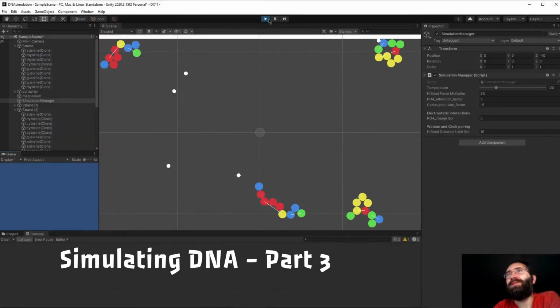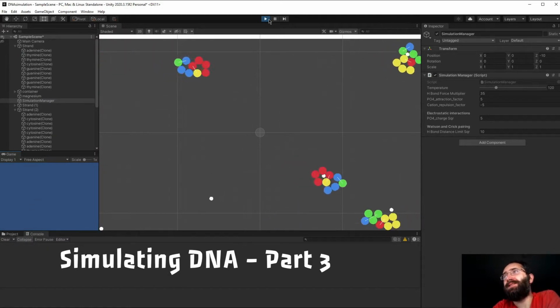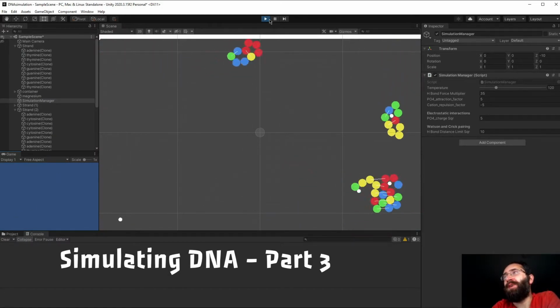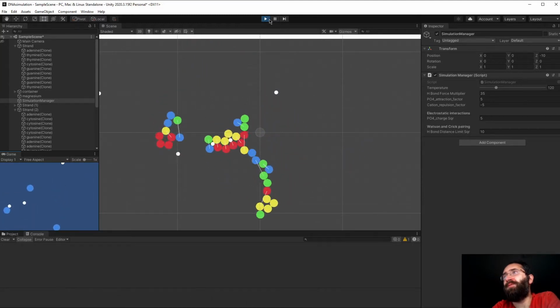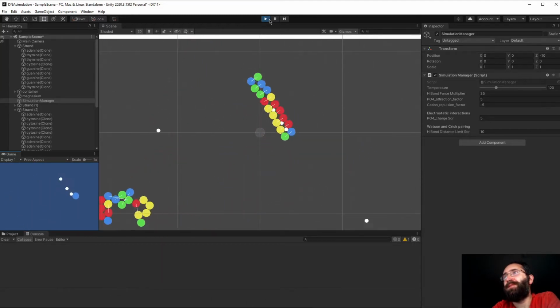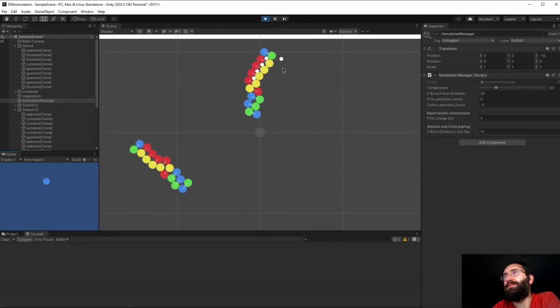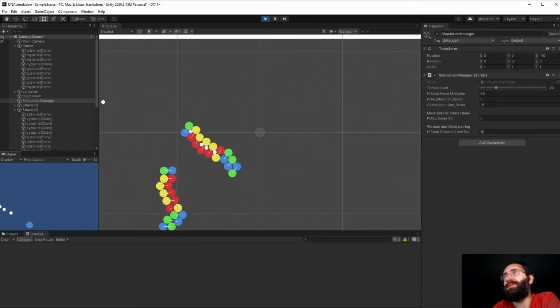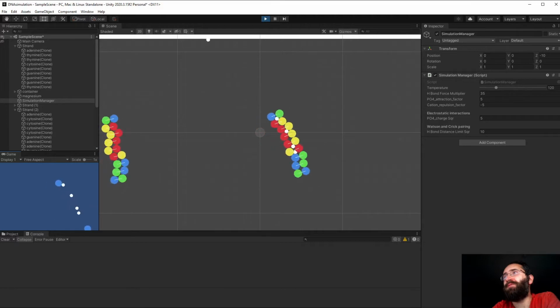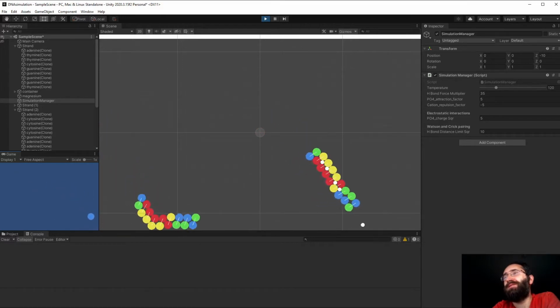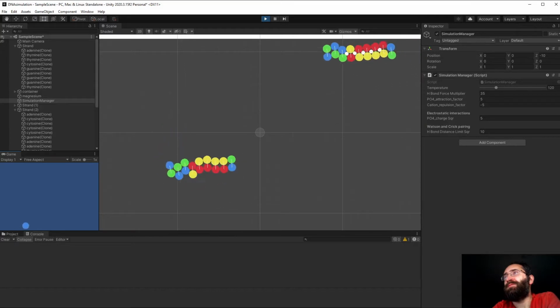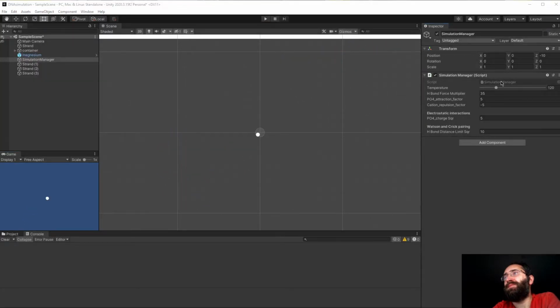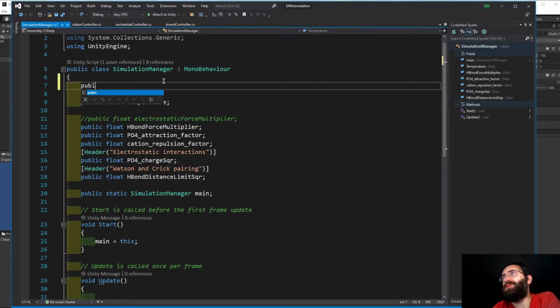In the last video, we made a simple DNA simulation where we have cations flying out and nucleotides forming hydrogen bonds. This is pretty adequate for a simple DNA simulation. However, we would like to make some changes. We're going to start with changing the creation of the cations.